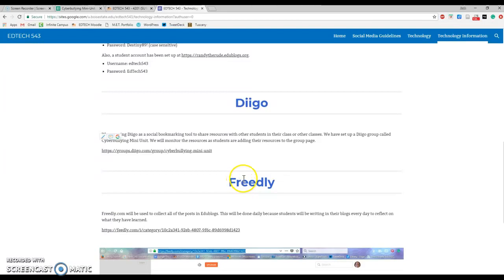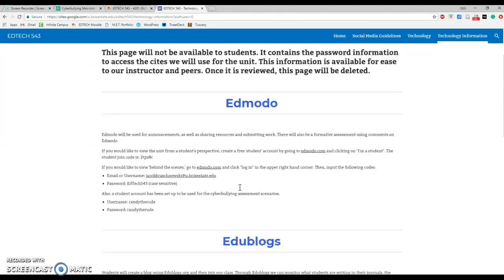And then there also needs to be a process for giving announcements for students. And it looks like Edmodo has an announcements tool, right? Edmodo will be used for announcements as well as sharing resources and submitting work. So it sounds like this is going to be the main platform for administering announcements.